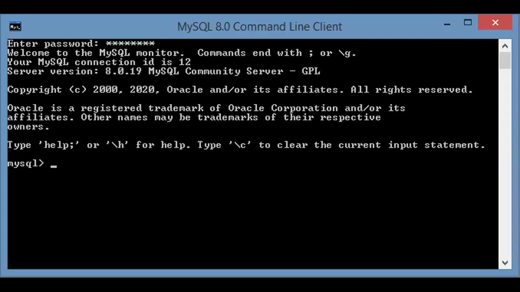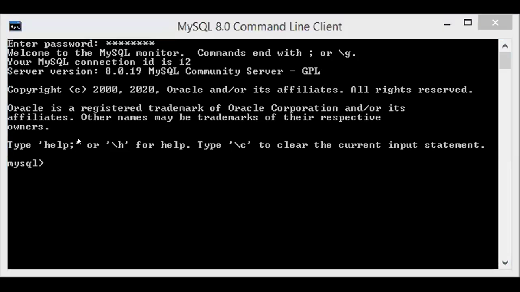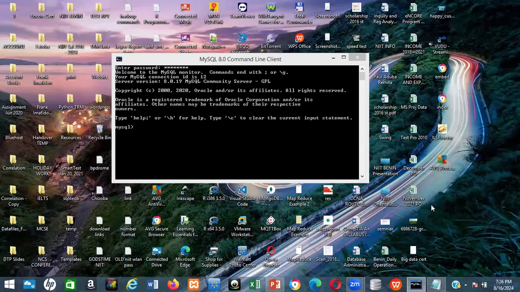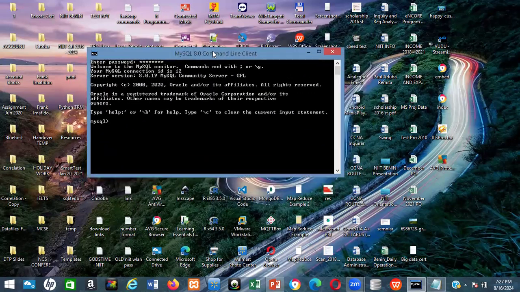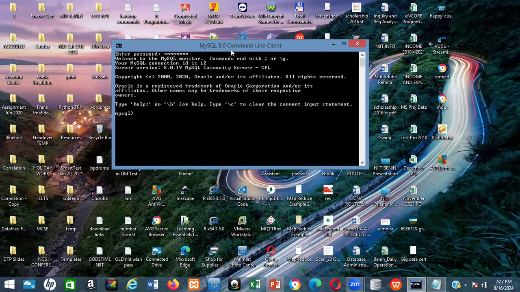What can you see on your screen? Are you seeing my desktop? Yes, sir. Okay. So now I would like you to start up your MySQL client. This is the client. By the time you start it up, you are going to see something like this on your screen.